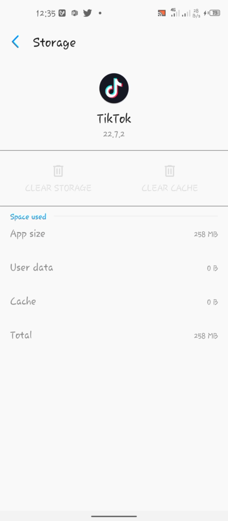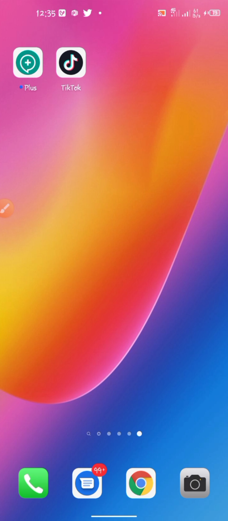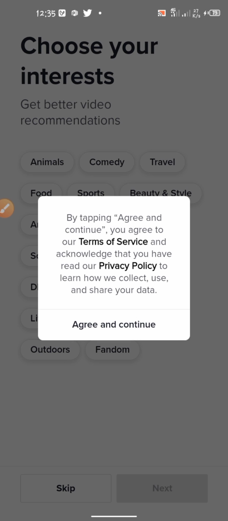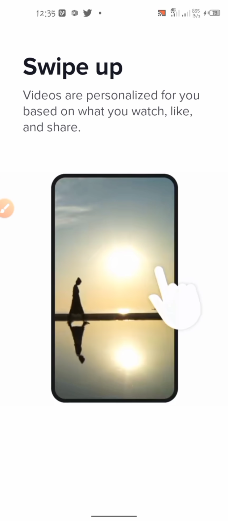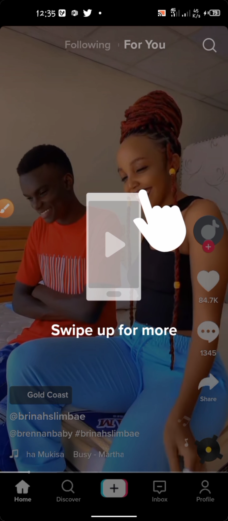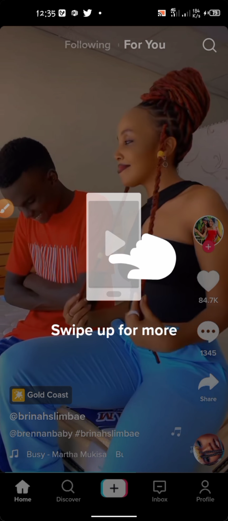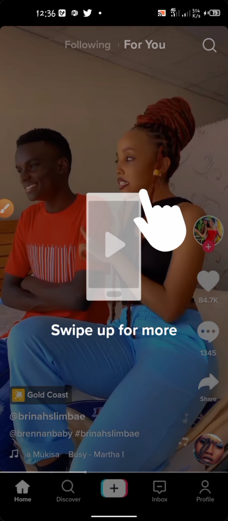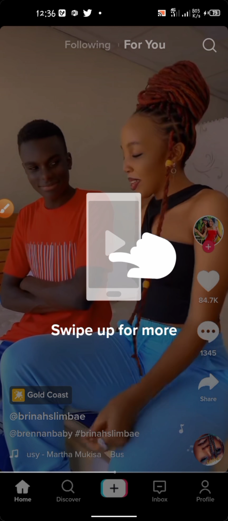Yeah, good boy, good girl. After, your TikTok is going to work. I'm telling you. Launch the app again like this. Okay, are you seeing? Do what I'm doing. Don't skip any step because your TikTok may not work. Then skip these things. After, swipe up. You see? Yeah, as you see, our app is working very well, clearly.